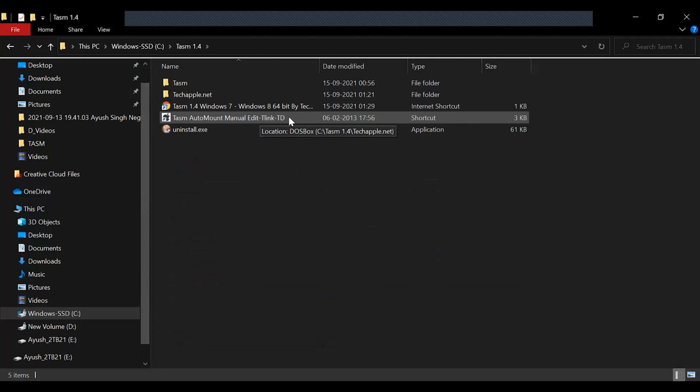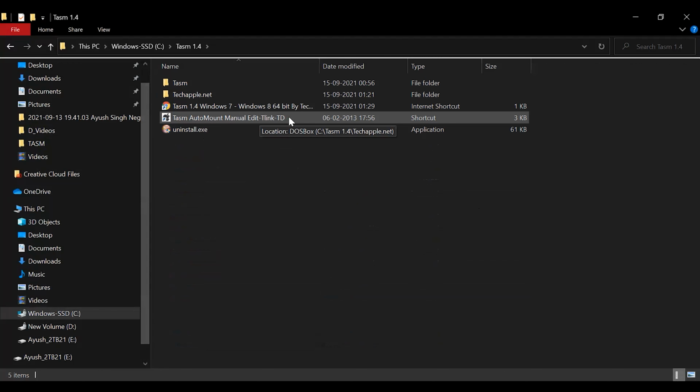We don't need to mount a particular disk to make the TASM thing work. You don't need to do anything. All you need to do is click on this and it will open TASM in a DOS box. So I'll just double click on it, and yeah, it'll take me a minute because, sorry.